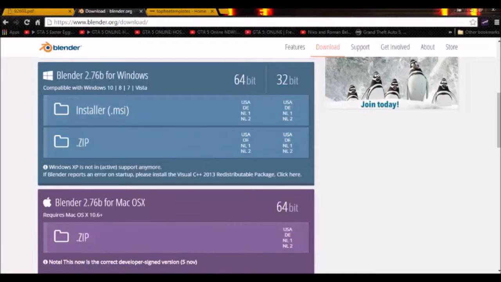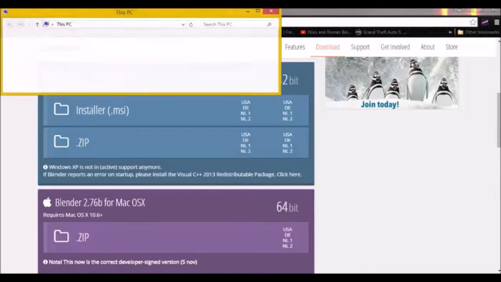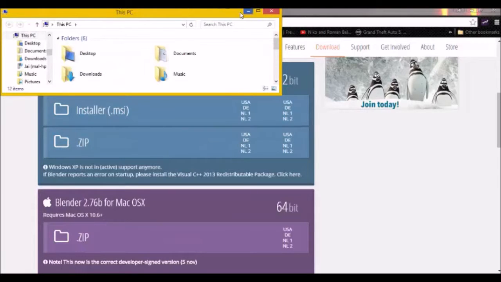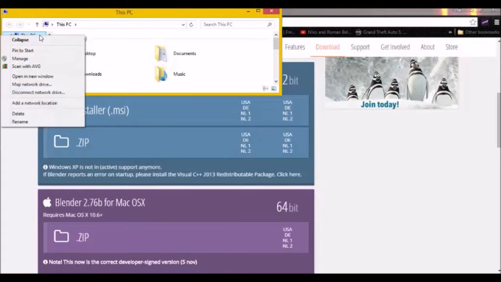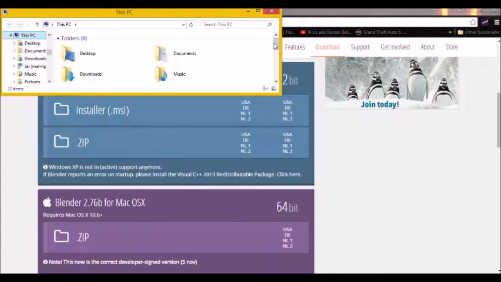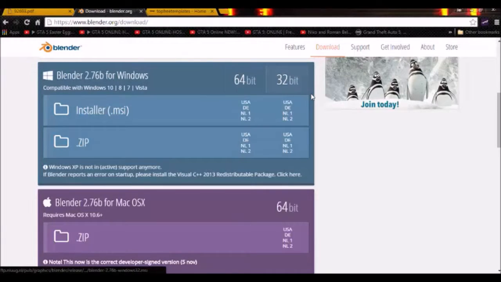If you guys don't know if yours is 64 or 32-bit, I think you go into your folder here, right click on This PC. But anyway, I don't know exactly what to check. Just go to where you can find 64/32-bit, and you know what the thing is.